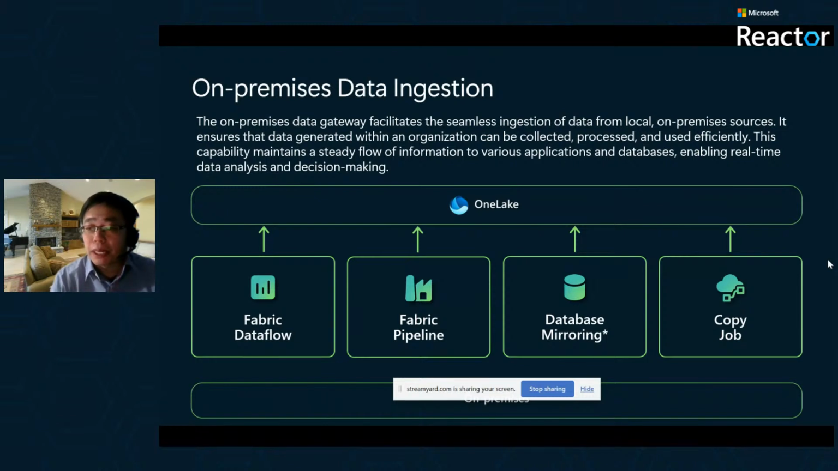With the gateway in place, the data can flow continuously from your local environment to cloud-based tools and platforms, keeping everything up to date. This steady flow of information supports real-time data analysis, reporting, and decision making, which are all essential for staying competitive in today's fast-moving business world. Whether you are tracking inventory changes, monitoring customer behaviors, or analyzing operational data, the gateway helps make sure your cloud systems always have the latest information from your on-premise environment.